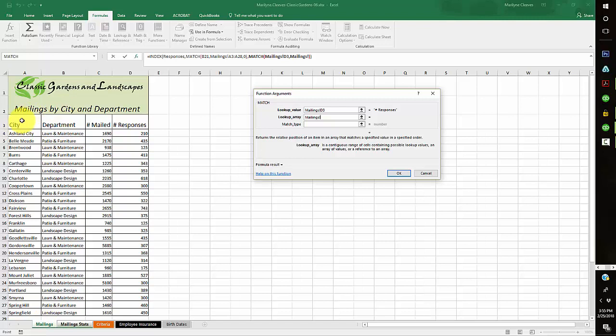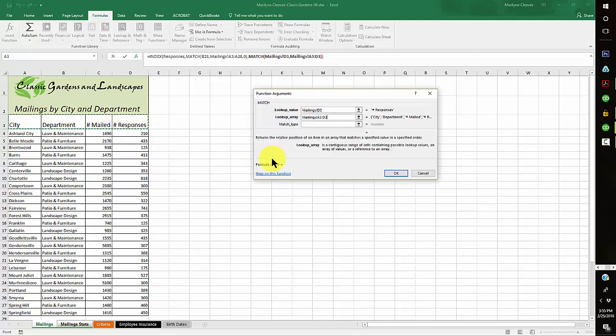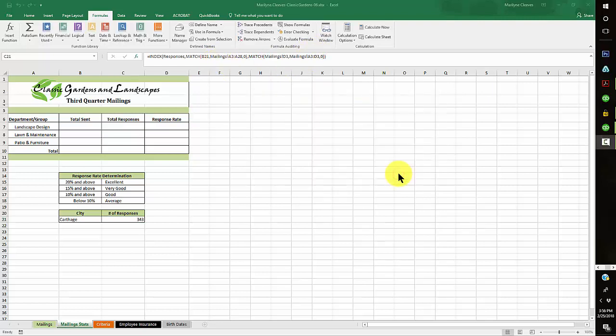So it's A3 through D3, and then I put in the 0. And what this does is it gives you a match function that's going column-wise and row-wise. And when I click on OK, I get the result for Carthage.